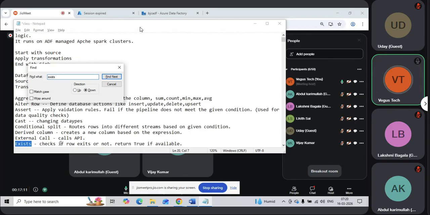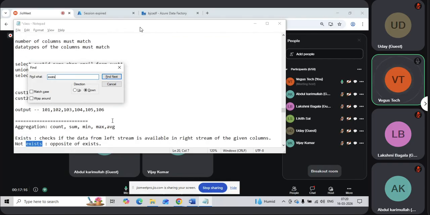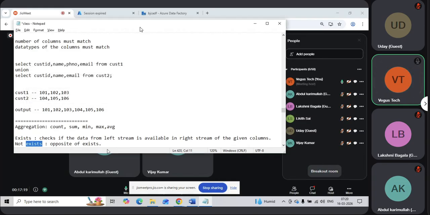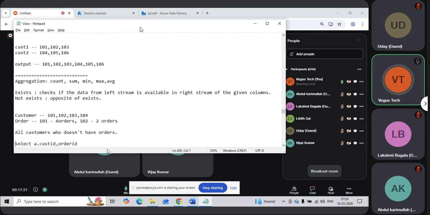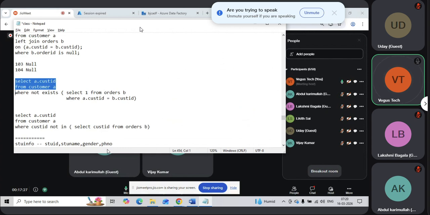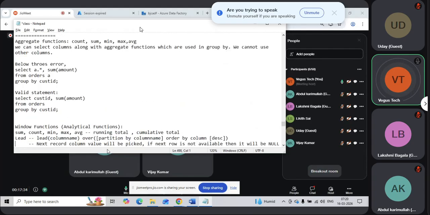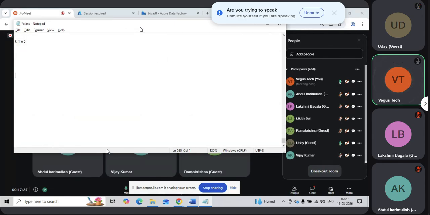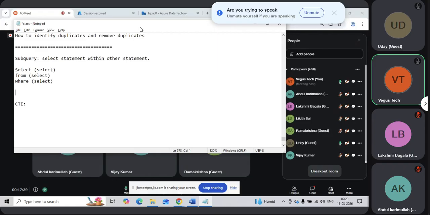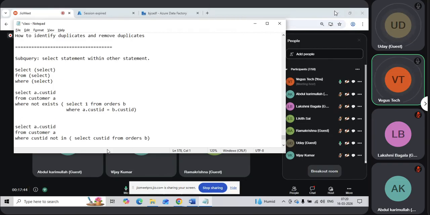Exists checks if a row exists or not. Return row if available. Did we see any examples for exists? Yeah, like this. See, this is an example of using a select statement in where clause. So when we talk about subquery, this is a key one. This is a normal subquery. We call this a normal subquery.